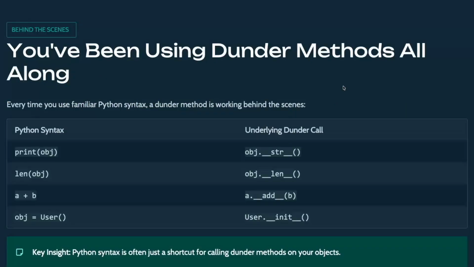Now, the interesting thing is that you've already used Dunder methods many times. Let's look at a few examples. When you write print(obj), Python actually calls obj.__str__(). When you write len(obj), the same thing happens. When you add two variables, a + b, you get a.__add__(b). Add is a Dunder method. And when you create an object, user = User(), Python automatically calls its constructor. Python syntax is often just a cleaner way of calling Dunder methods. Understanding these methods makes Python feel much less magical.